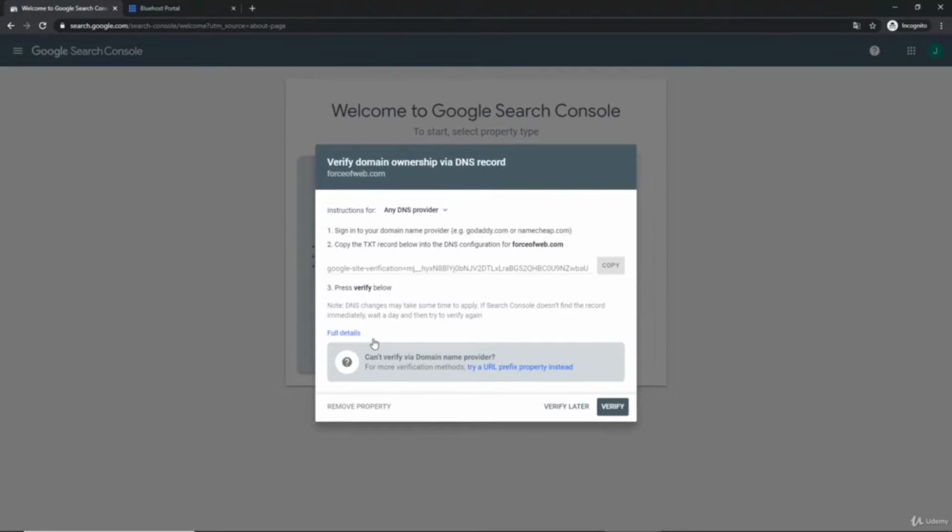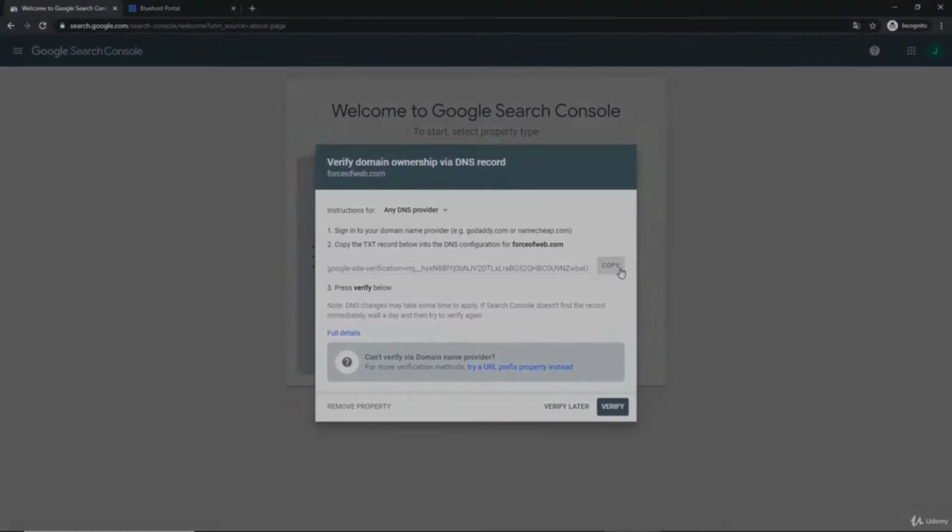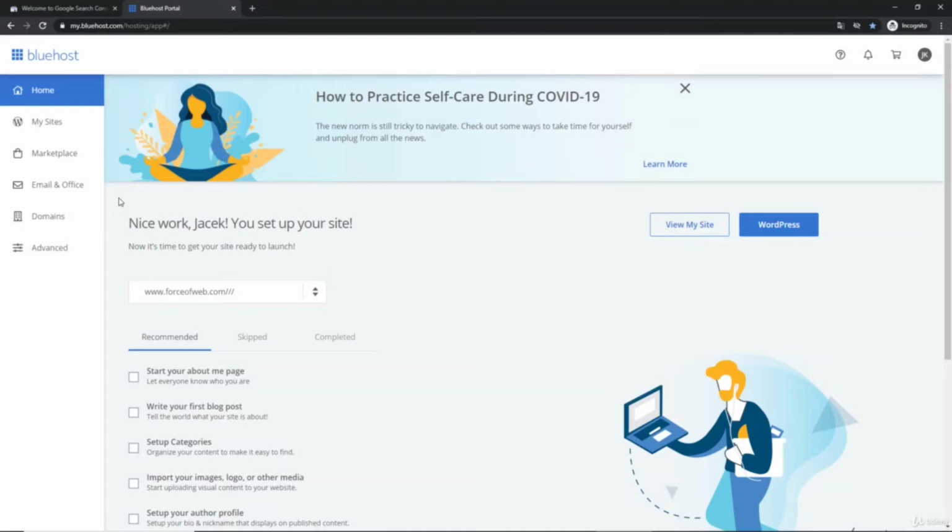Google will have to verify that you are the owner of the website. Copy the text, send it to your dev team to paste it into DNS configuration of your website, or if you have access, you can do it yourself. For example, log into your hosting service like Bluehost.